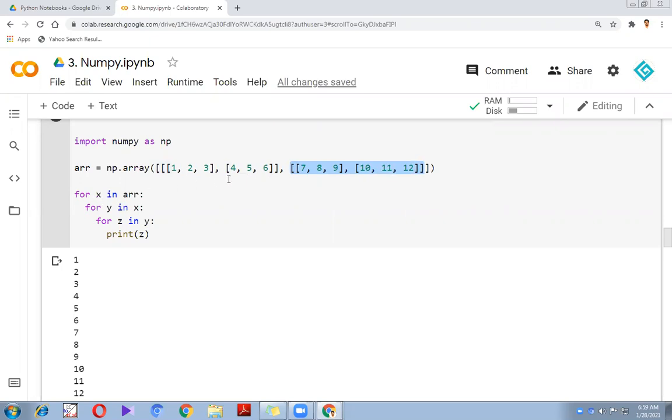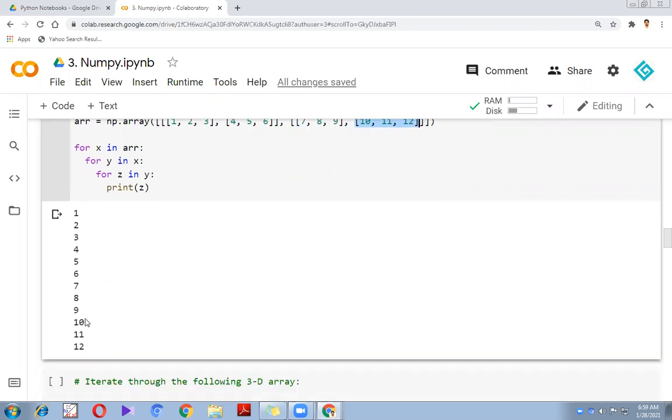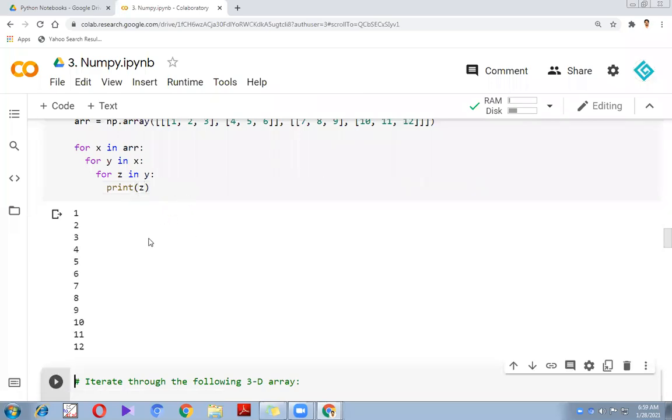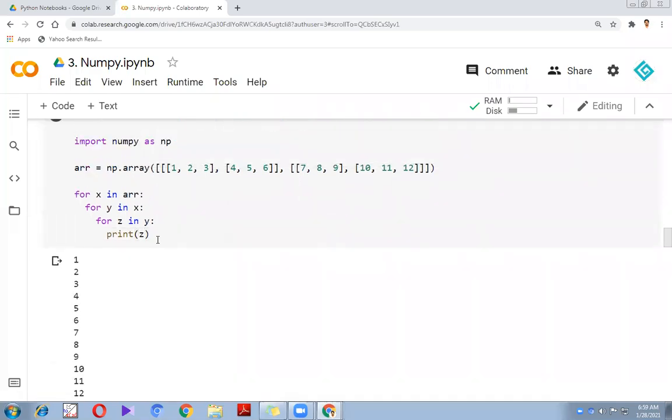So basically, once the first row is complete, it will move to the second array by x, right? And then it will move to y again. It will take the first row of the second array, and then it will move to z, the individual elements 7 8 9, and then it will move to the second row of the second array, and it will print 10, 11, 12. That's how it works. You can get individual scalars. Right? Got it? Any question?